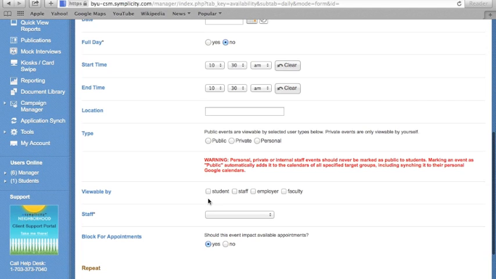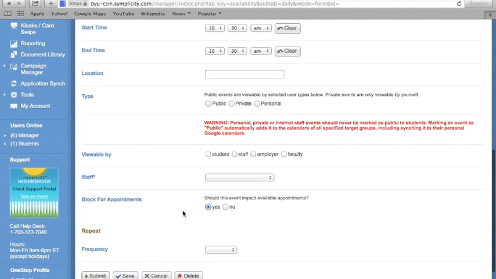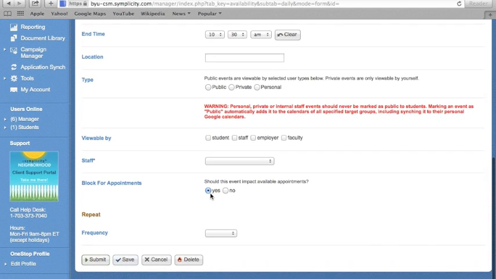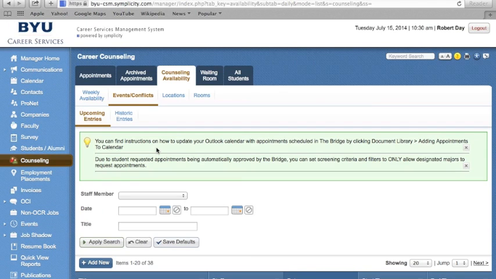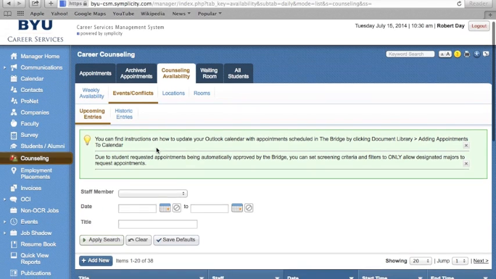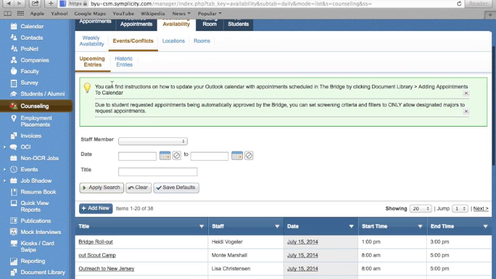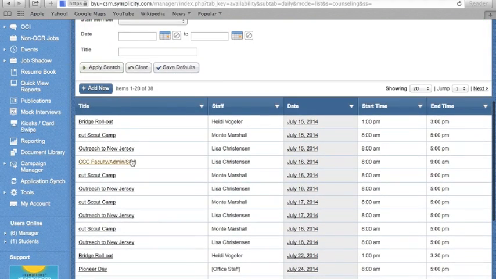Whether it can be viewable to students, staff, employers, or faculty, which staff to include on your conflict, and if you'd like to block out the time slot available to students. You can also select whether it is a reoccurring event by clicking on daily, weekly, monthly, or yearly based on its frequency. When you have completed, click Submit. Your upcoming events and conflicts can be viewed under the Upcoming Entries tab in the list below.